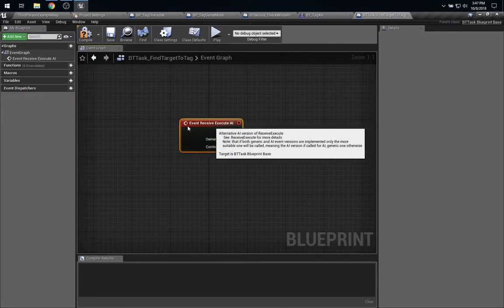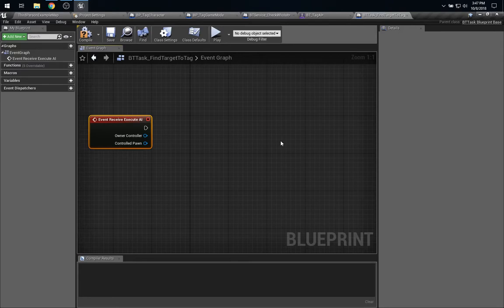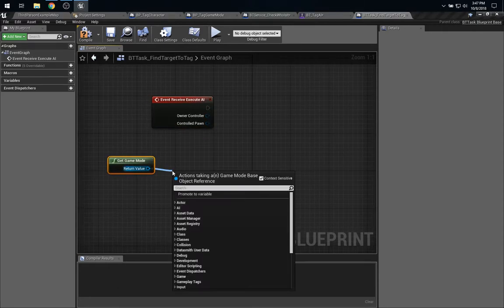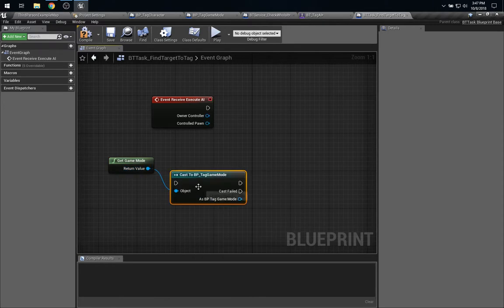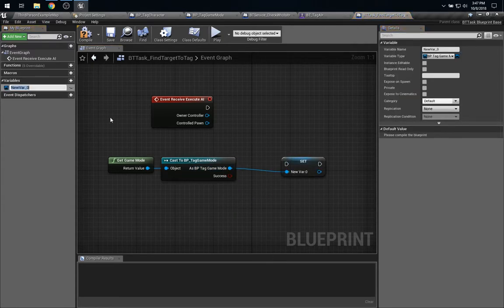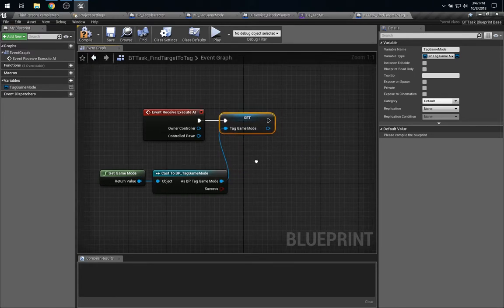Okay, so how do we know who we want to choose to tag? Well, there's a couple of ways we could do this. Maybe what we could do is try to find the closest person who's not it. So let's get the game mode, because again, game mode knows everything about who is it, and we'll cast this to tag game mode, and we'll make that a pure cast, and let's go ahead and make that a local variable, which we'll call tag game mode, because we'll probably need that a couple times. Maybe that's premature, but it seems like we're going to need that.